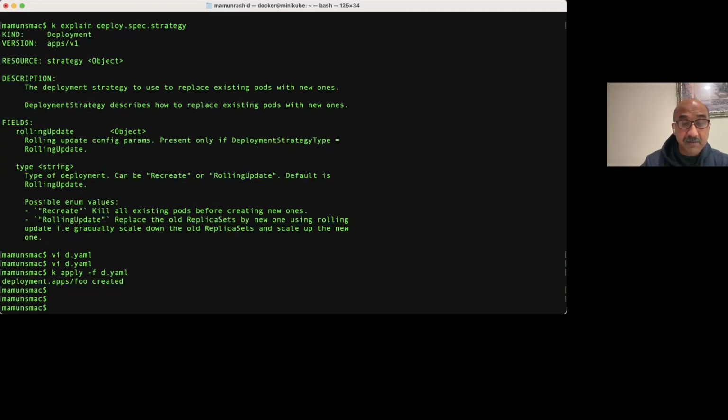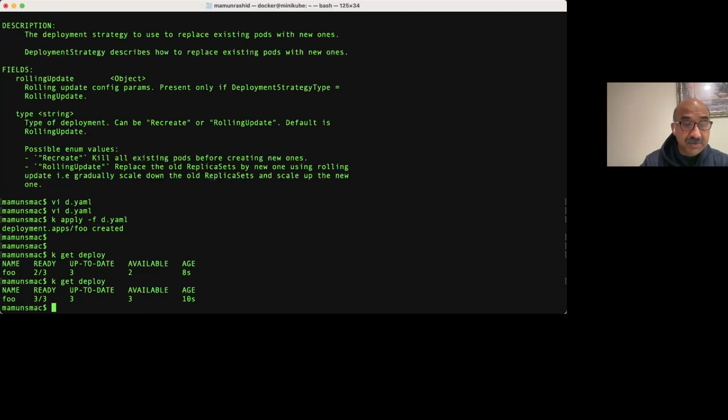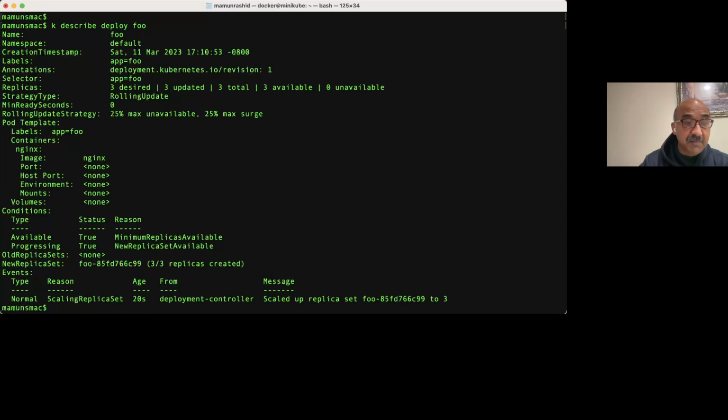Oh, it didn't complain. Okay, so let's do get deploy, and 2 pods are up and running. Now 3. What I want to see though is describe deploy. What is the maximum number of pods down? Oh, it got the default 25%. That is not desired. So we're going to have to change that to 33%.